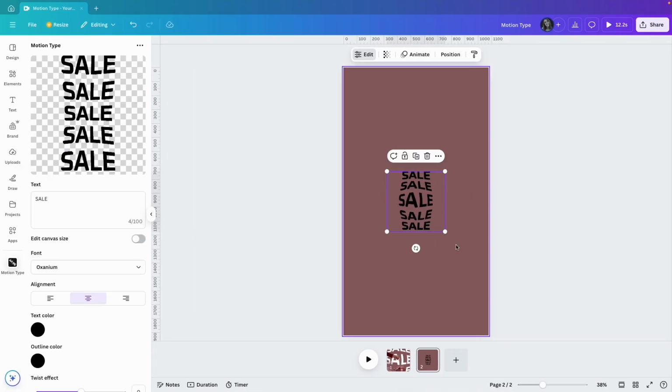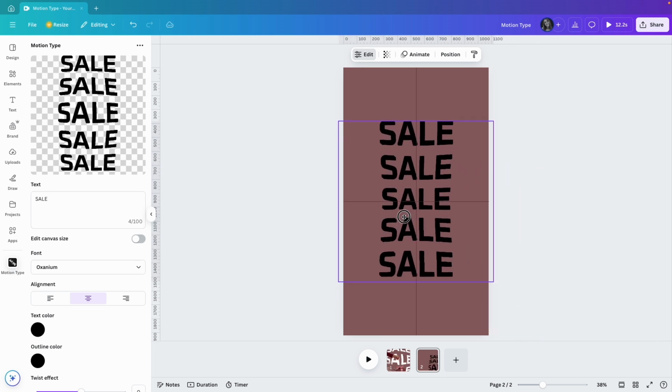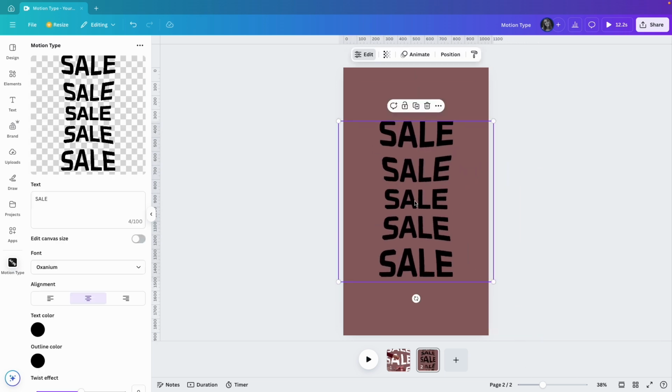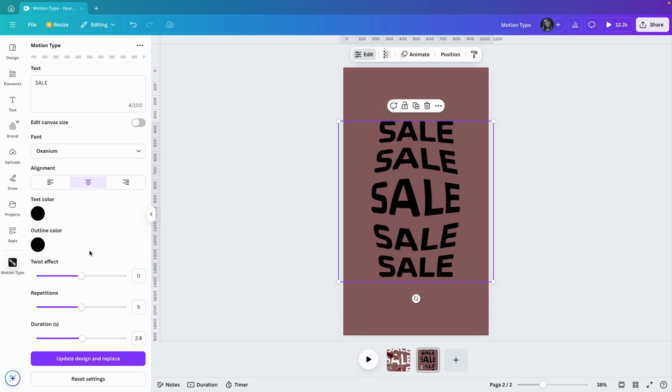After I've added the text, I can resize it and reposition it as needed. If you click on the text motion again, you will be able to edit it, make any changes you want, and then click on Update Design and Replace. The updated text motion will appear in place of the previous one.